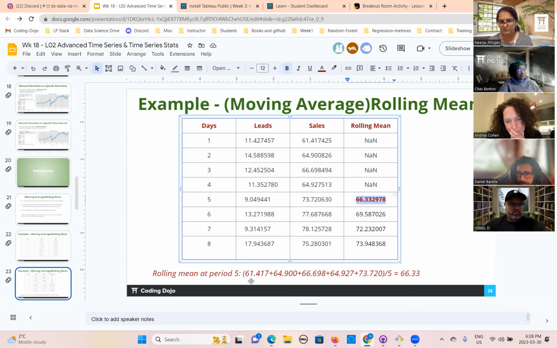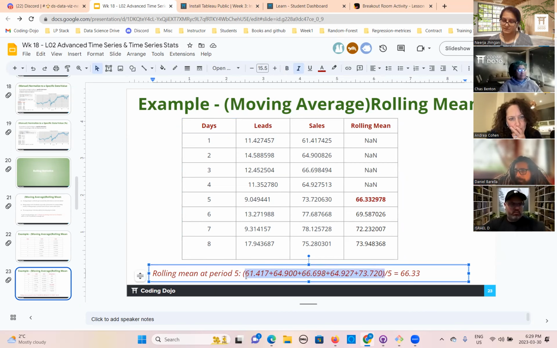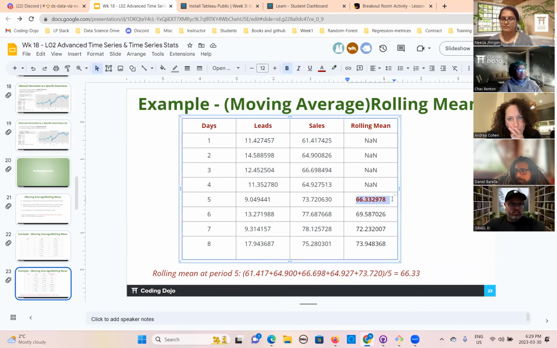If you calculate it manually, this is how you can cross-check it. On the first day, how many sales were done? 61.417. On the second day, plus, and so on up to the 5th day, 73 per day. Then divided by 5. So this is the window size of 5 days, and then we take the average. So it will show you the average here.